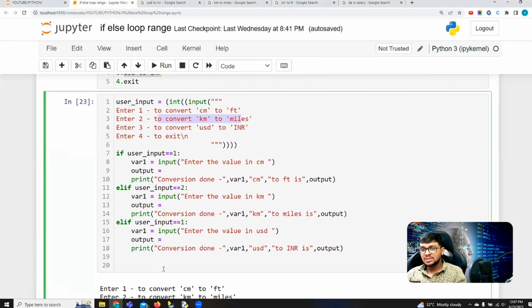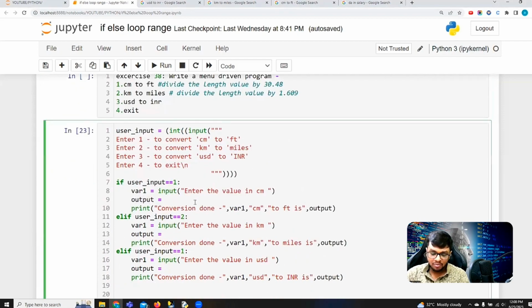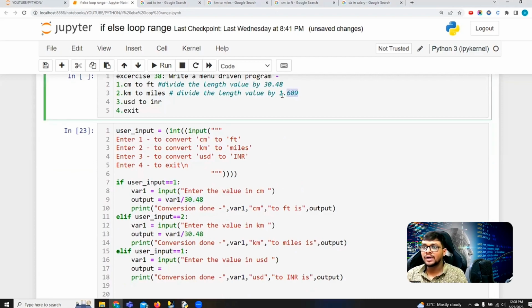Now this is the stuff. Basically, if the user input equals 1, we will take the values in centimeter. What would be the output? We have already seen that we need to divide it by 30.48. So whatever our variable is, we need to divide it by 30.48. That's it. We will get the output here. Same thing we will do here, but instead of 30.48, we will divide it by 1.69. So our conversion is done.